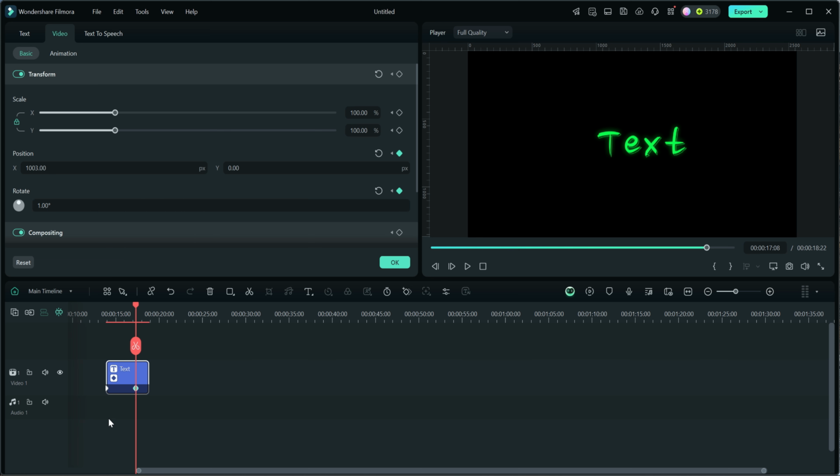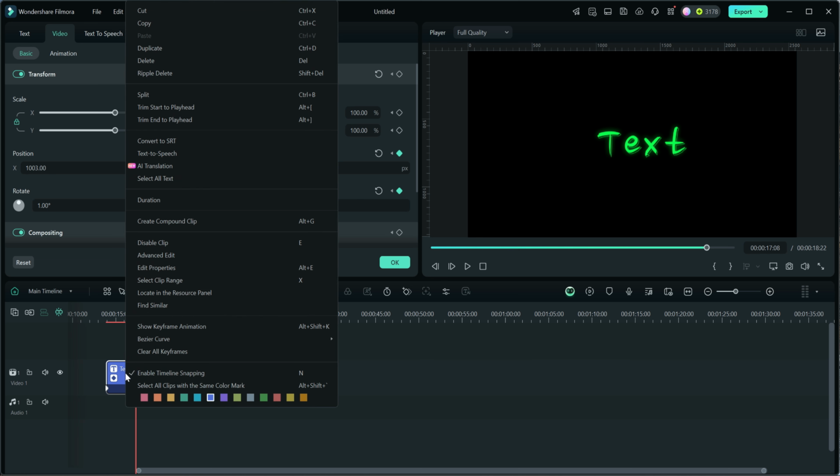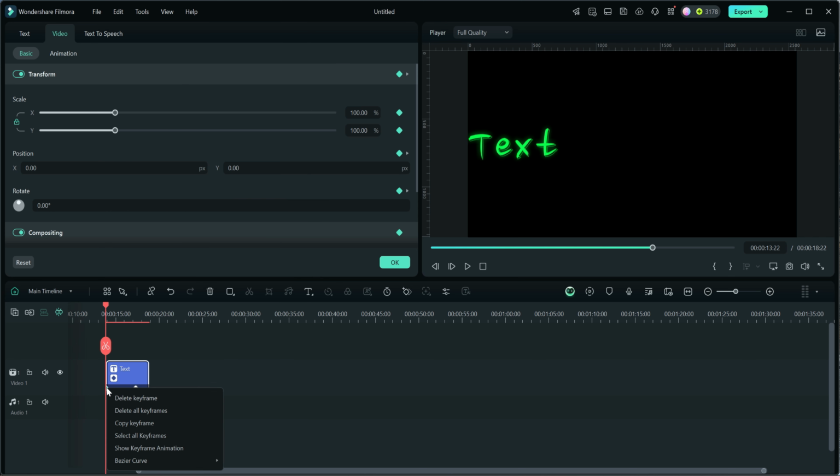So let's just delete these two keyframes. Select a keyframe, right click, delete all keyframes. Okay, we're back to where we started. So the basic problem that you had was you used this keyframe to start. It brought up the video when all you want to do is keyframe the text.